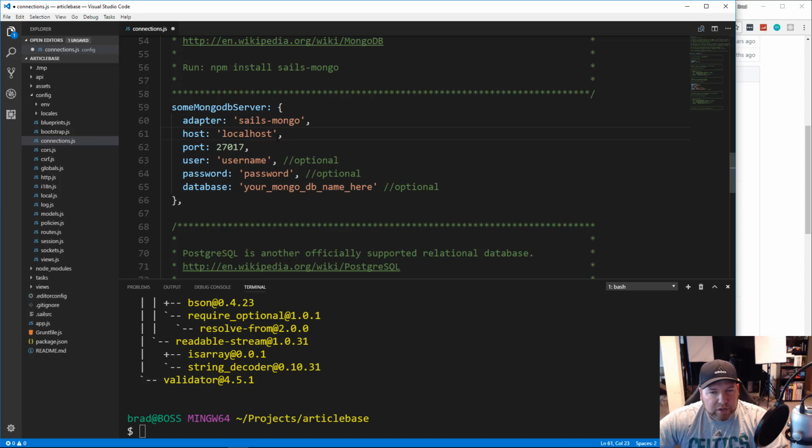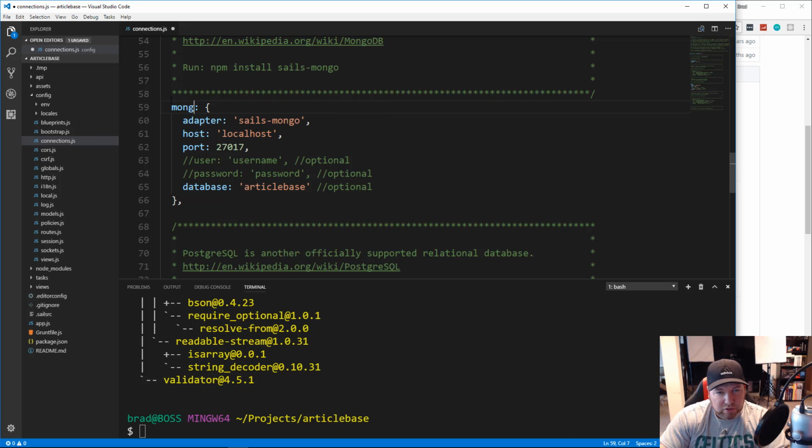All right, and then we're going to keep the adapter and the host. We're just going to comment out the user and password because we're not going to have a user and password in the database. And then the name of the database, I'm going to call articles or article base. Okay, and it'll automatically get created. You don't actually have to go into the Mongo shell to create it. And then let's change the name of the server here. I'm just going to change it to MongoDB.